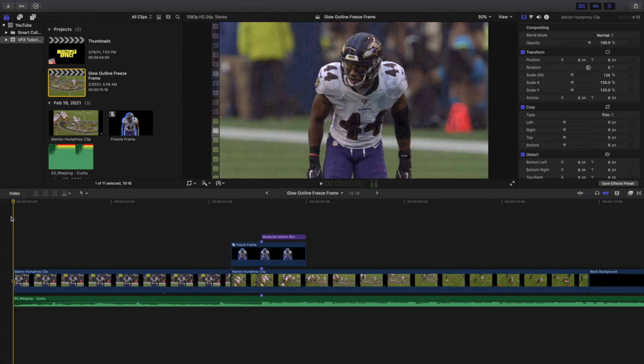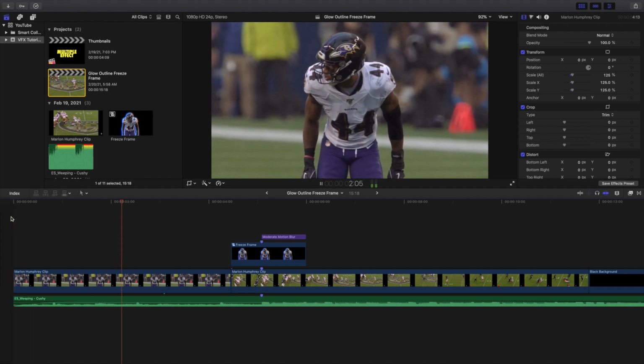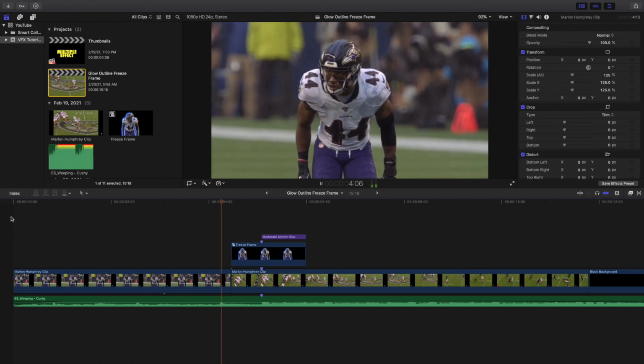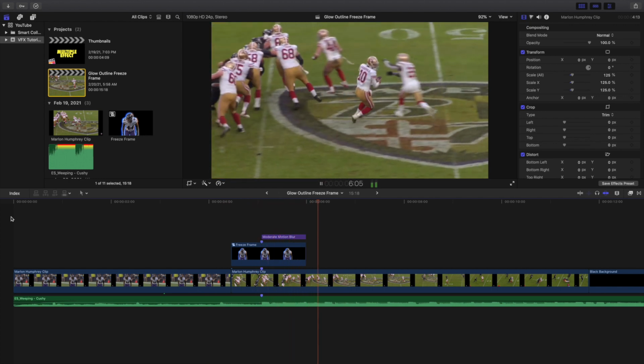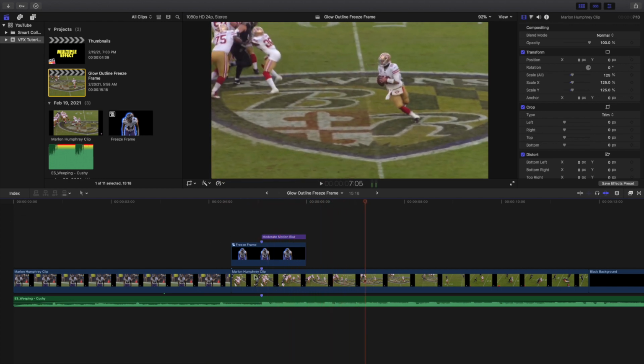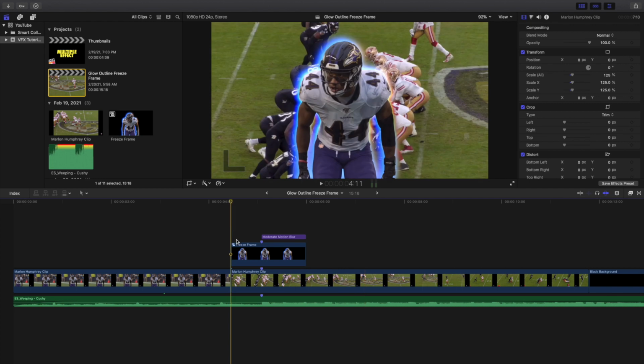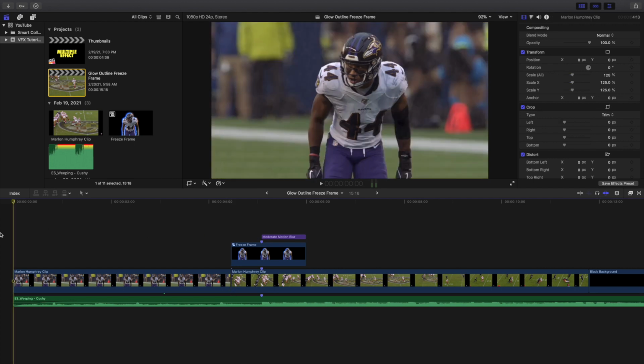In this video, I want to go over this really cool glowing outline freeze frame effect right here. Now, it's very unorthodox compared to most freeze frames. Normally, you'd have this clip as the beginning clip right here, and then you would have a freeze frame, and then it would transition into this clip. However, this is completely opposite from a normal freeze frame transition.